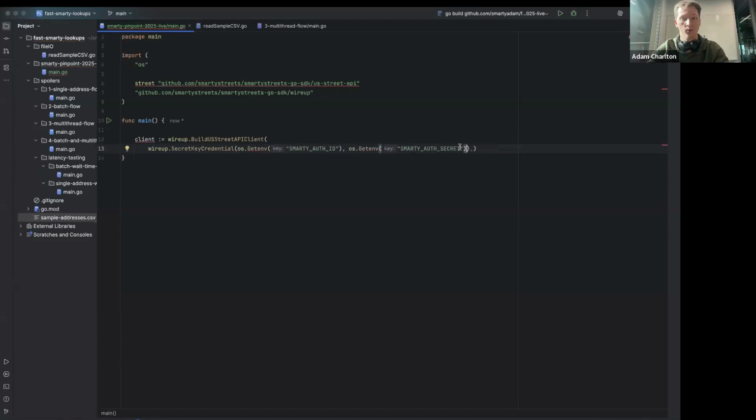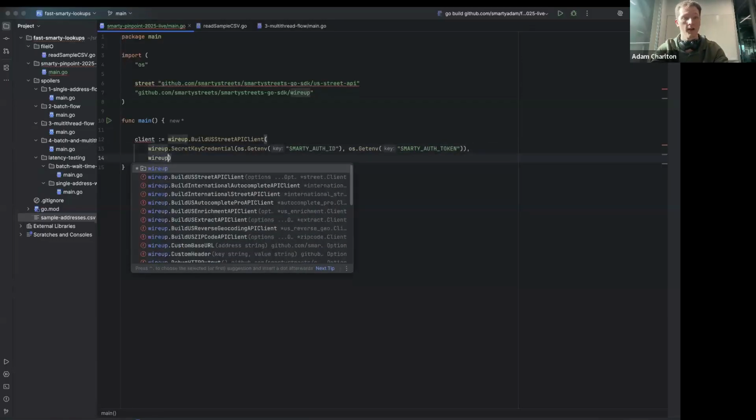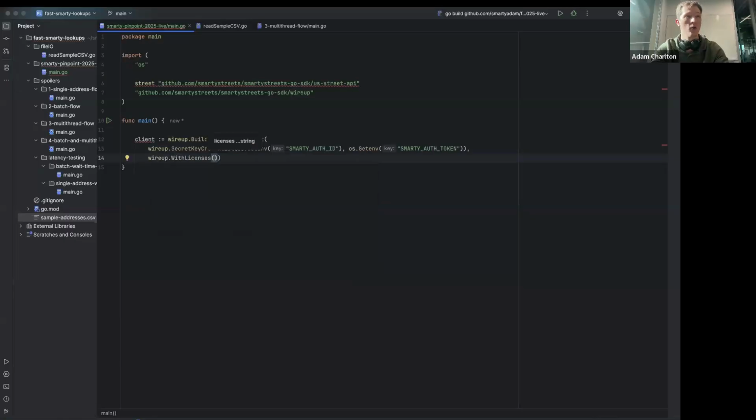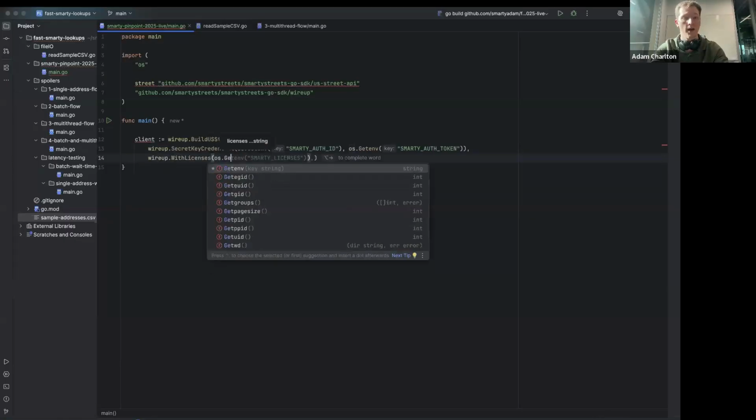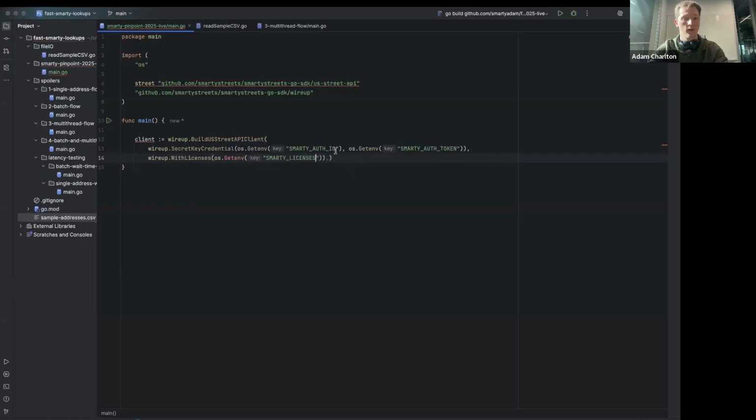And it knows me so well, the wonderful autocomplete: Smarty Auth token. And like I mentioned, there's one more thing that I'm going to be putting in here, and that's the license that I care about, which again, I'm going to be pulling from my environment variable. Not Smarty licenses, just the Smarty license. And with that, we have built the client. In the .NET and other SDKs, it's going to feel very similar. Now with that, we can start creating our lookups.